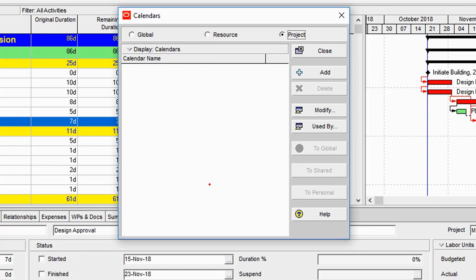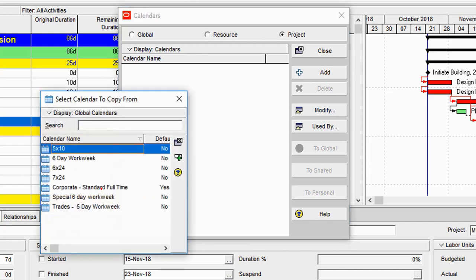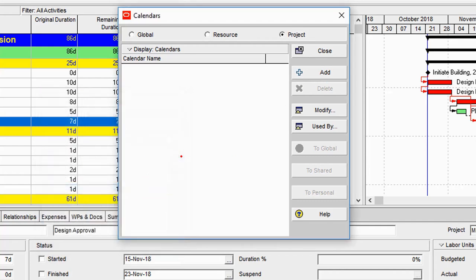Say I want to create a calendar for my MFE project so that I will know this is exclusive to manufacturing facility expansion project. So again, I check project calendar, and then I click on add. I copy the corporate full-time calendar, and then I title this MFE calendar. So let's say in my MFE calendar, work starts at 8 a.m. and then closes at 6 p.m. for example, for this very project, and then we work 7 days a week.